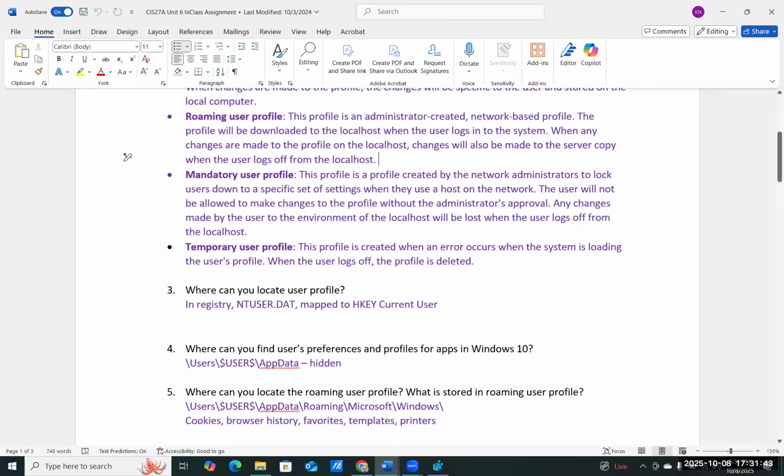Okay. So that would help us answer number 3. Where can you locate the user profile? You would open up your registry and you can run regedit, or you can just search for registry editor in your Windows search bar of the image. And then you would find the NTUSER.DAT, which allows you to map to the HKEY_CURRENT_USER, so you can see that. And you would sometimes need to get into the subfolder to be able to see more information.